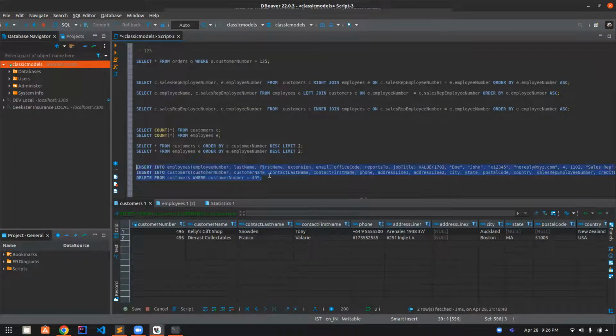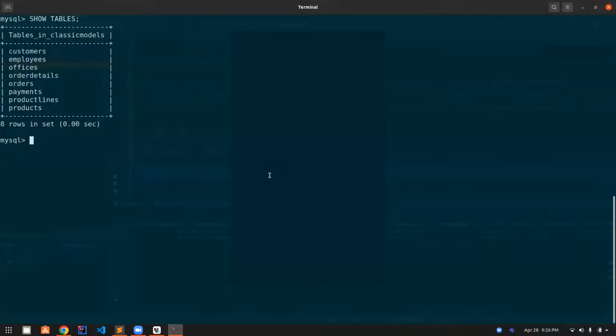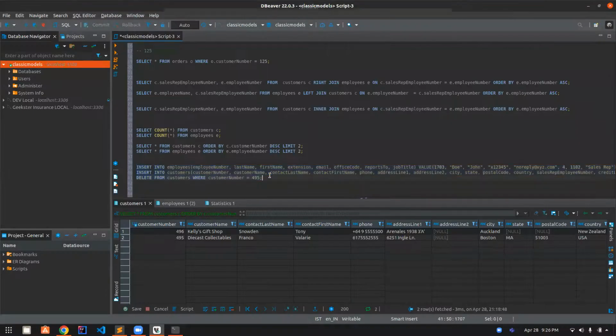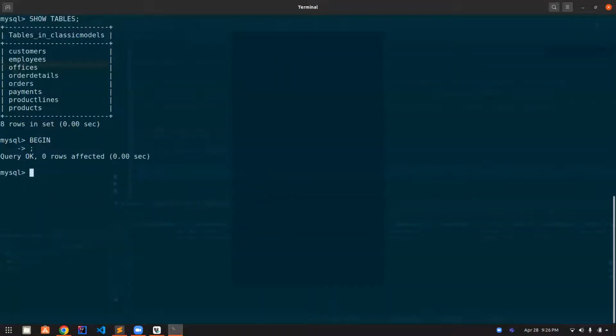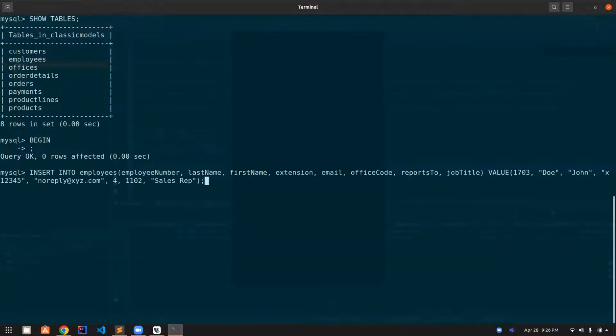Let's copy all of these. Actually, let's just start the transaction here. So to start the transaction, you will say begin. Okay. So begin means you are actually going to start the transaction. Let's go and place one by one. This is one. Query OK, 1 row affected.